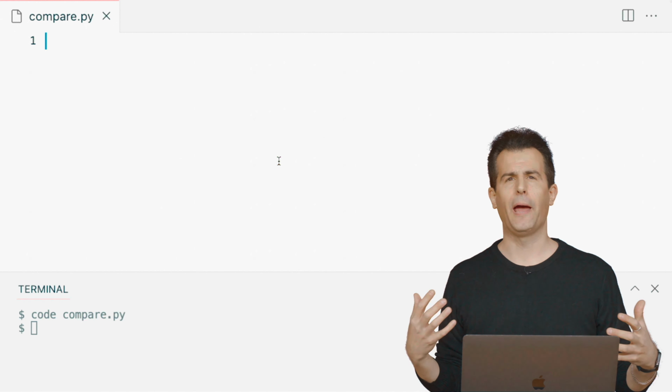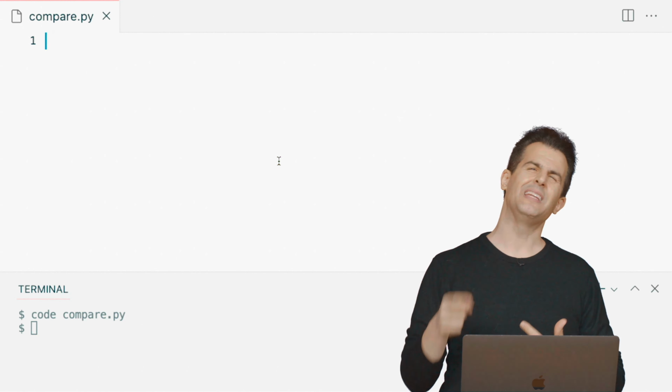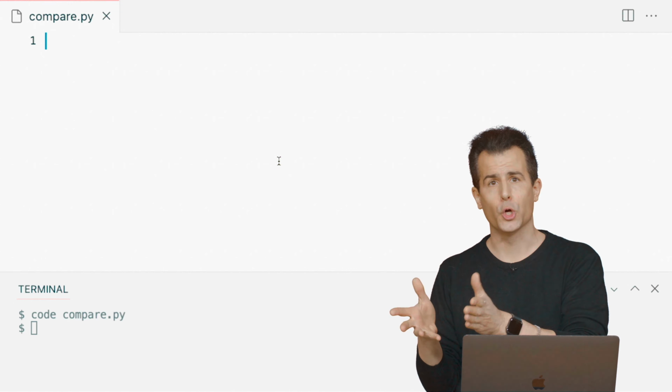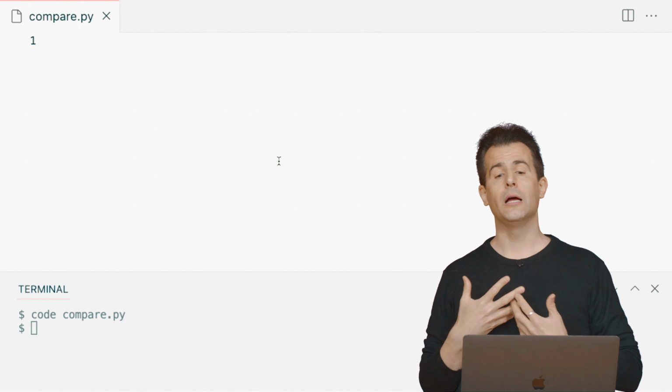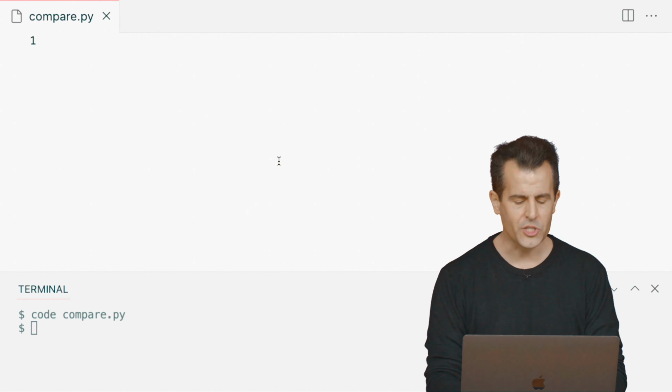All right, well, what do we want to compare? Suppose we want to compare, for the sake of discussion, just a couple of integers, but we'd like those integers to come from the user so that we can make decisions based on numbers we don't know the values of in advance. Well, let's go ahead and do this.